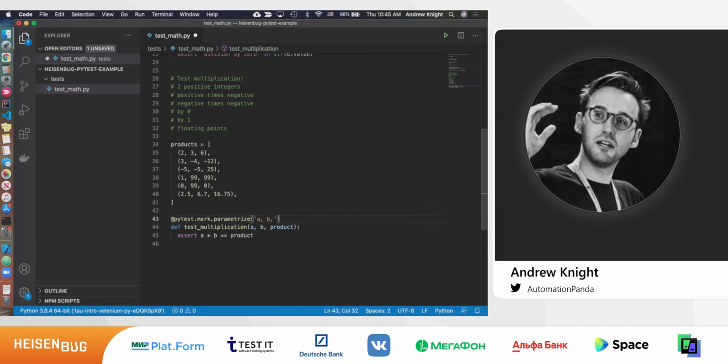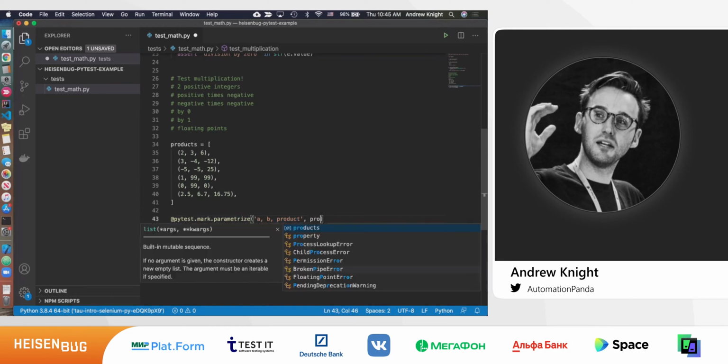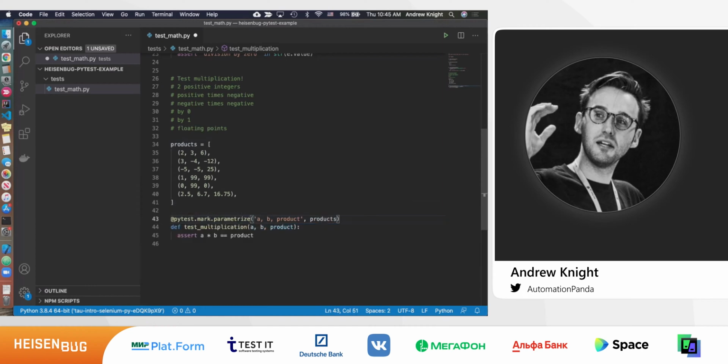Inside this parameterize decorator, we're going to write a string that represents the names of the variables which to substitute. So we'll have A, B, product. Then what we're going to do is pass in the variable for the list, which is products.